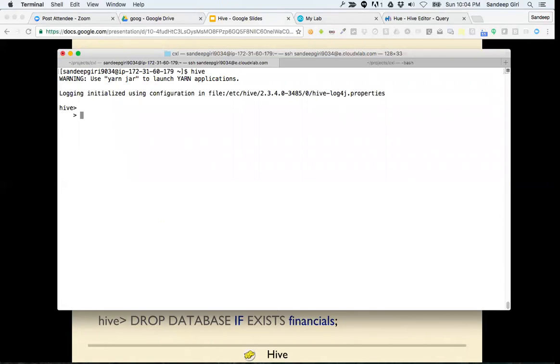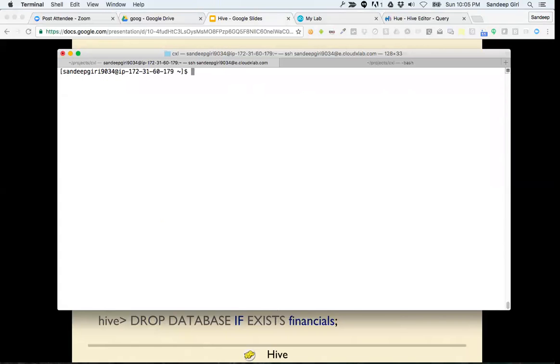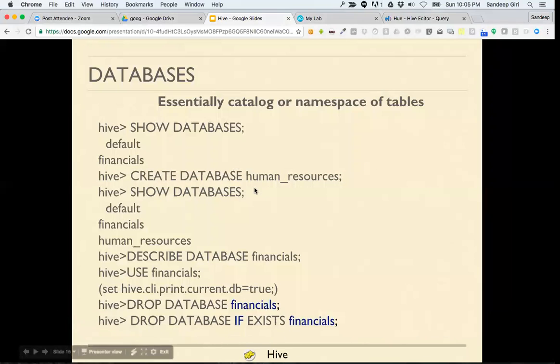Okay, so this is my command prompt. From here also, you can execute the same select statement or all the functions. All right.